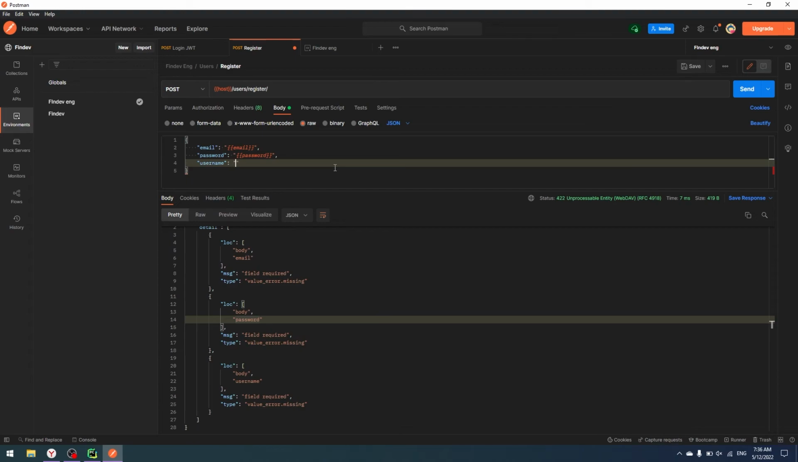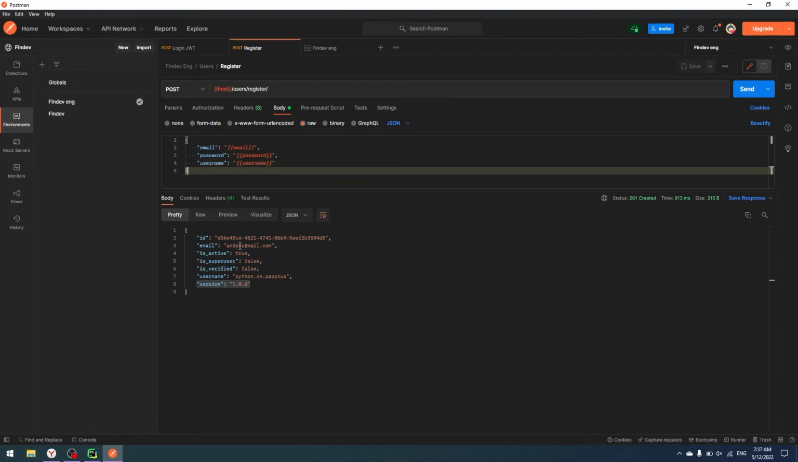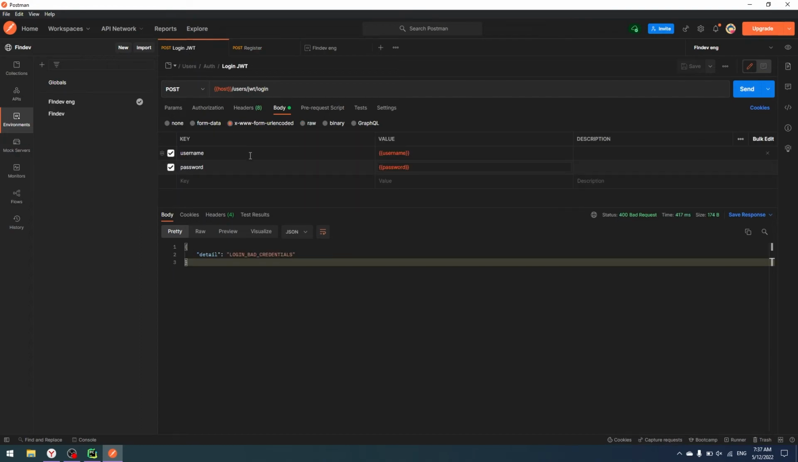And then I'm gonna put username, which is gonna be my username. Let's run our project, and you can see that we added our user. So it says that our ID is that UUID, email is that, is active as true, is super user as false, is verified as false, username is Python on Papyrus, and version is 1.0.0. Everything works perfectly fine.